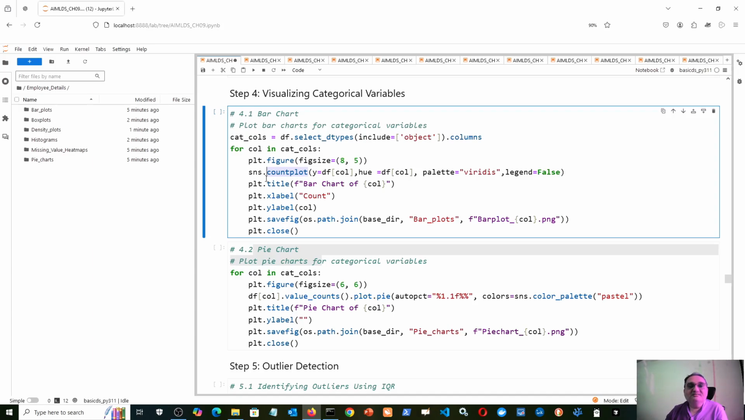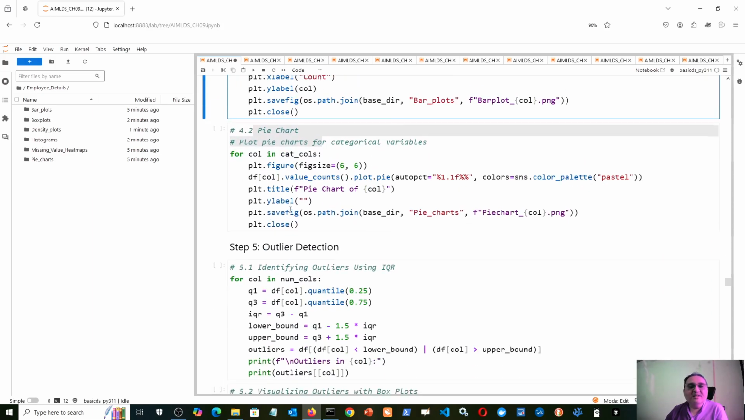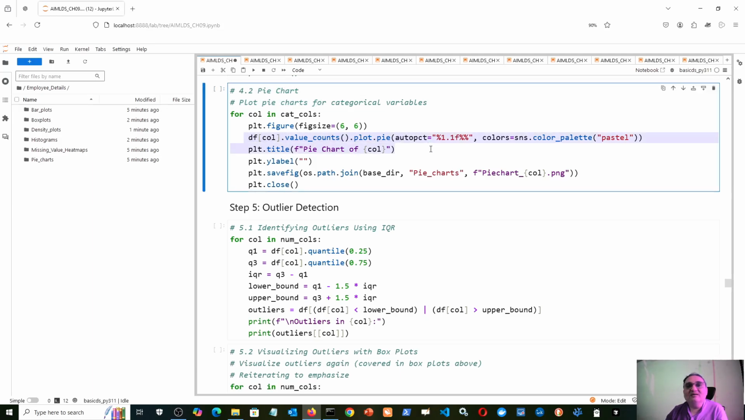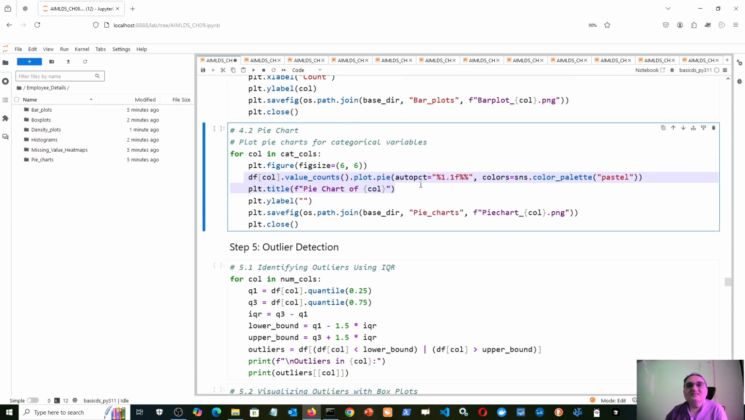It uses a count plot word. Okay, so that is something which you must remember. And similarly in the pie chart also, you see that there is no direct code for plotting a pie chart. Instead, you first have to do value counts for each category, and then you can do plot.pie.